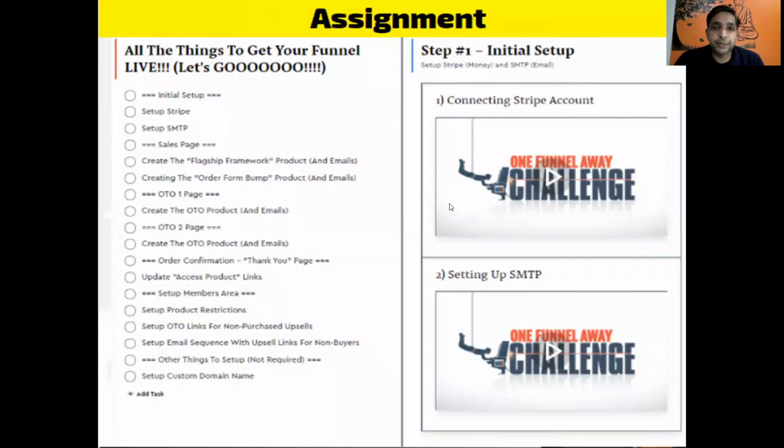Now we'll talk about the assignment. As we said, in the assignment you need to set up Stripe and set up SMTP, creating on the flagship framework which you have already created. You need to plug in OTO1 and OTO2. All this information you will get in today's assignment, and you will have a video of each and everything you need to do. You can definitely go through that.